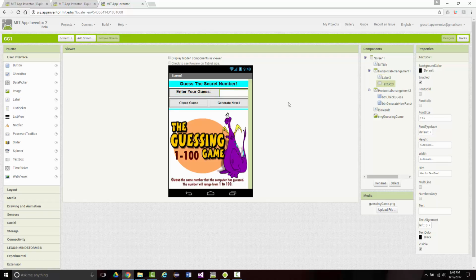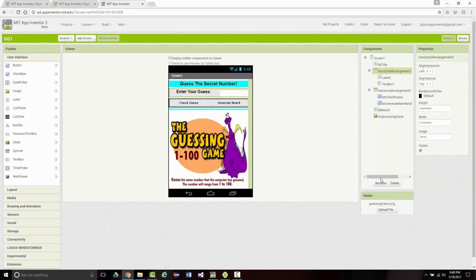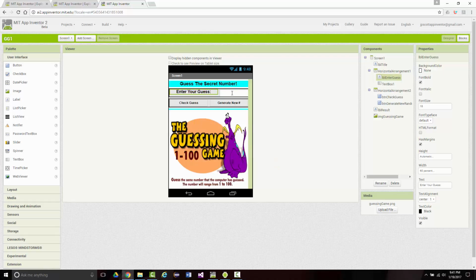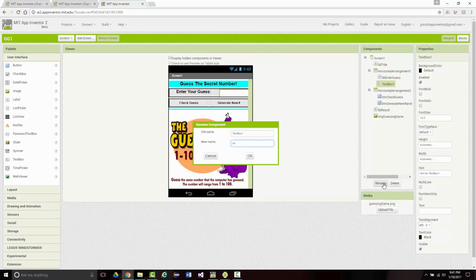All right. And remember this one, we didn't change the name of it. All right, so let's rename that. And it's enter guess, so that's LBL enter guess. And this text box right here will be txt enter guess. Now, just so you know, a text box is typically used for you to either input information or display information. Here we're going to be inputting it.